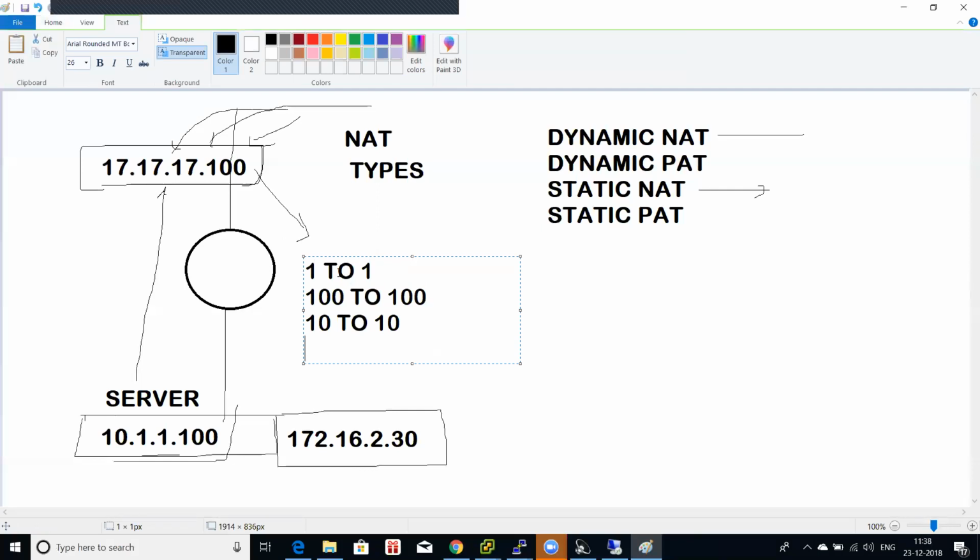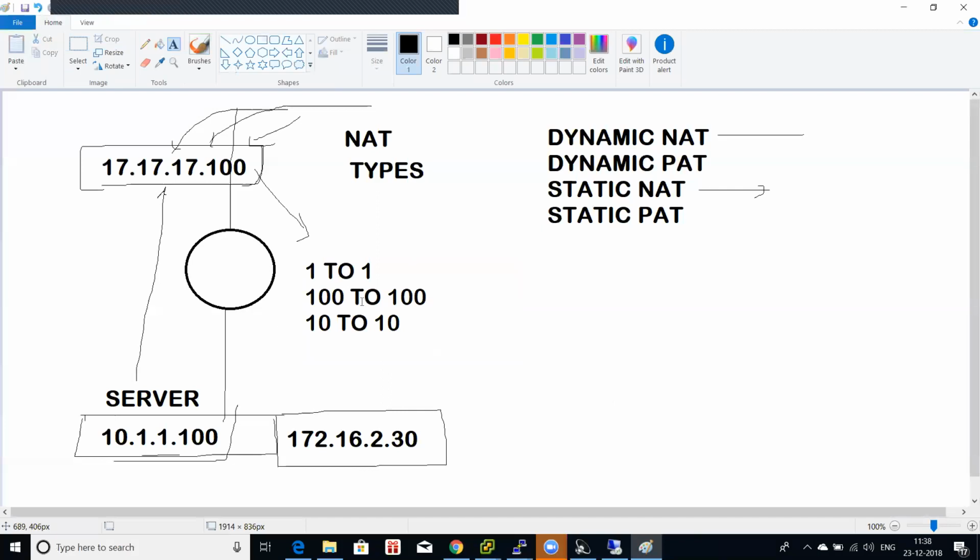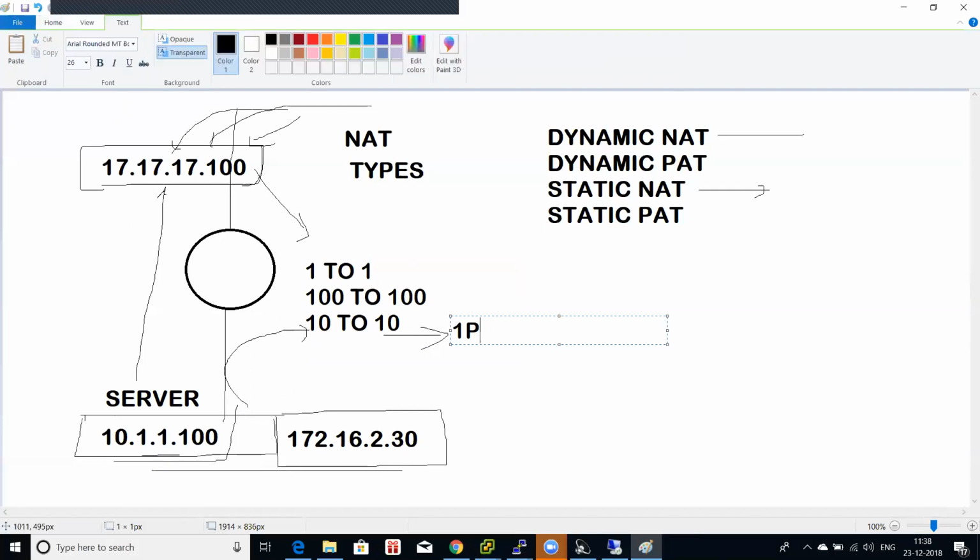Okay. Now the challenge in your company is, let's say you have 10 public IPs, and all 10 are being used by 10 people or 10 servers going to the internet. What do you do? That means only the first 10 people can go to the internet. Correct.